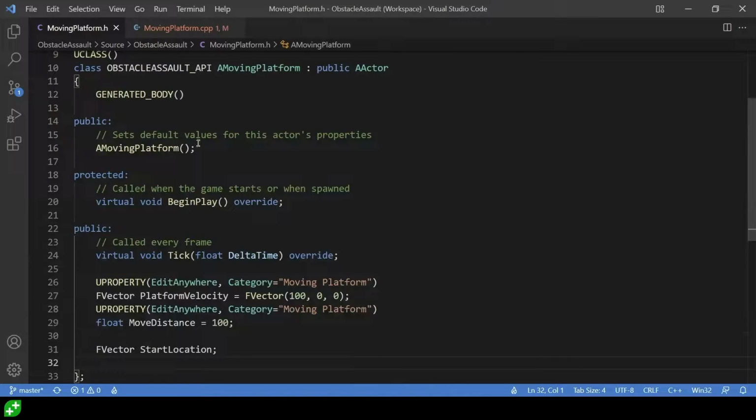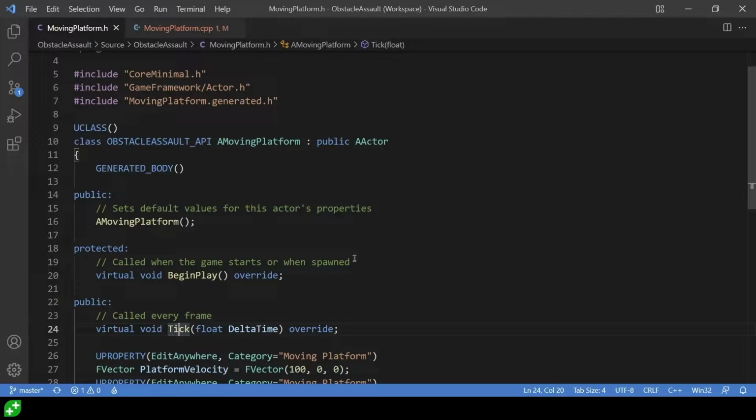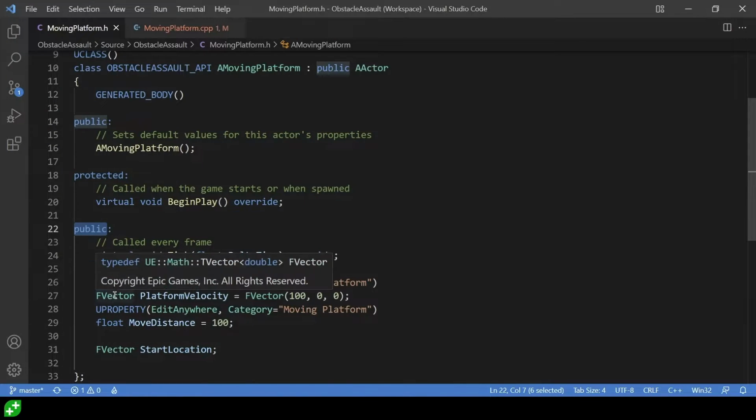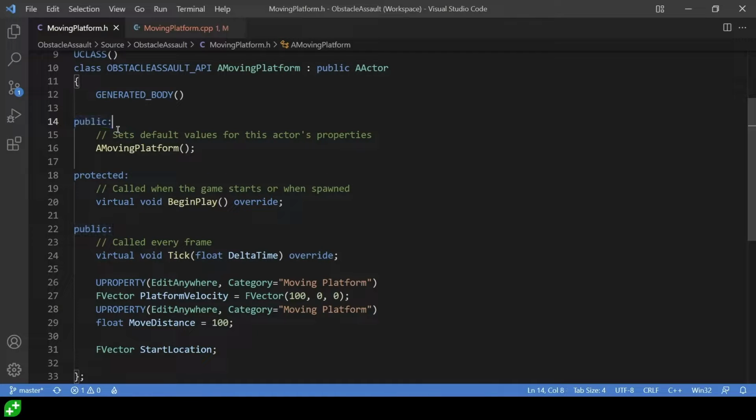We've got a few examples of functions, and we've got begin play, we've got tick. And it's a good point in time for us to look at the different sections that we've got in our header file. We've got public and protected being mentioned here, and public being mentioned again. Now, what does this mean? These keywords with the colon at the end basically define a section of accessibility. These functions, where can they be accessed from?